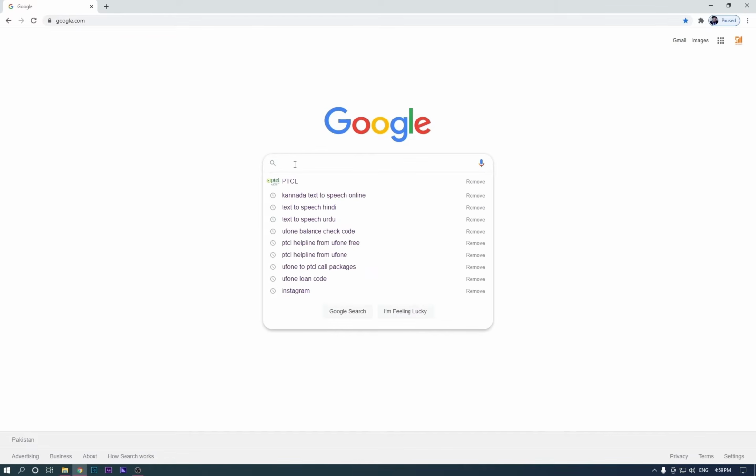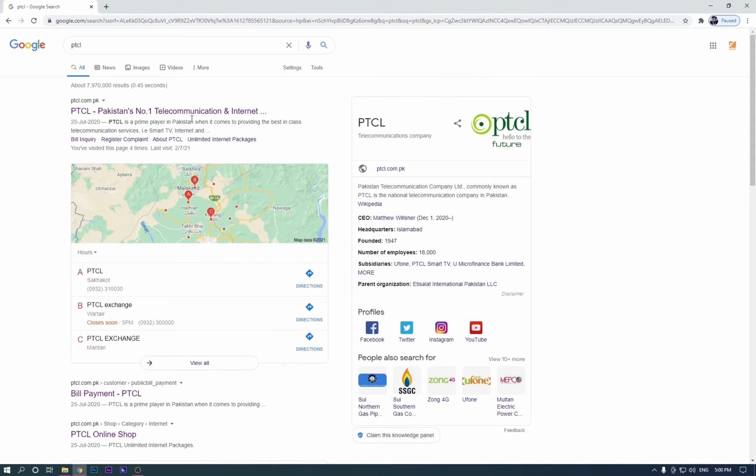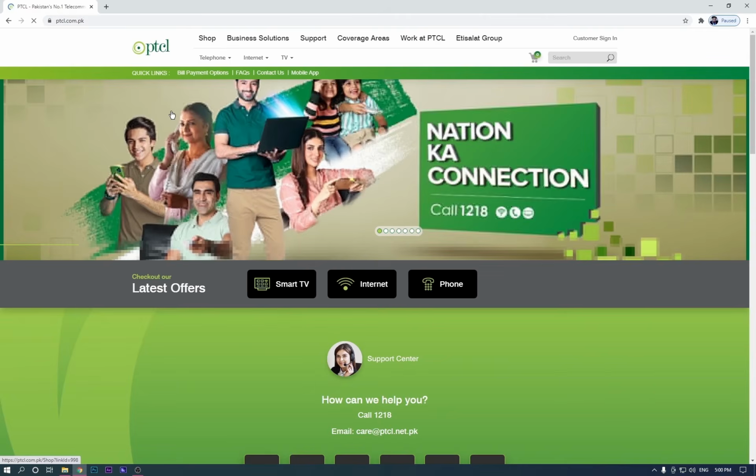Open your Google browser in Android or system window and type here PTCL. And this is the official website of PTCL, which you can see on the top. Simply click on it. Your PTCL homepage is open.